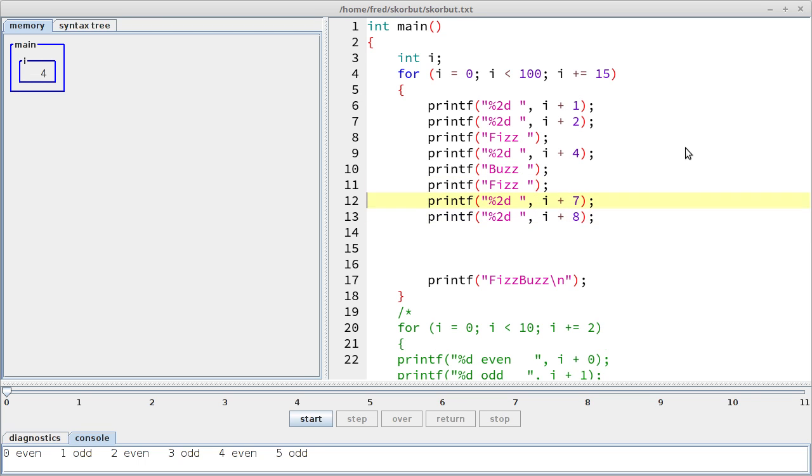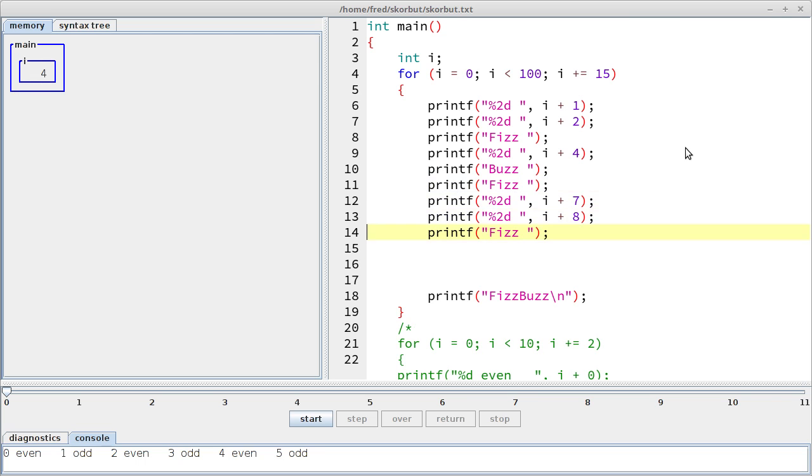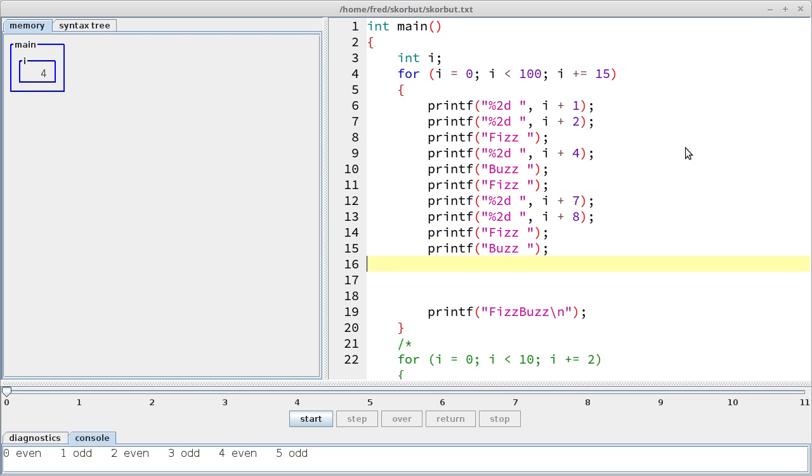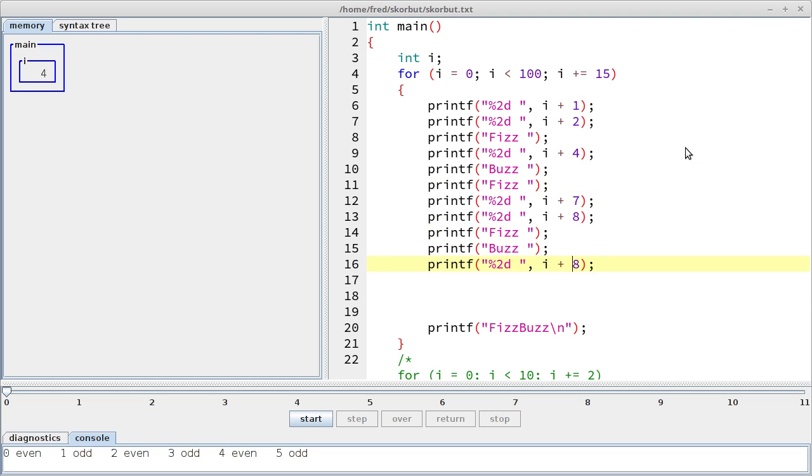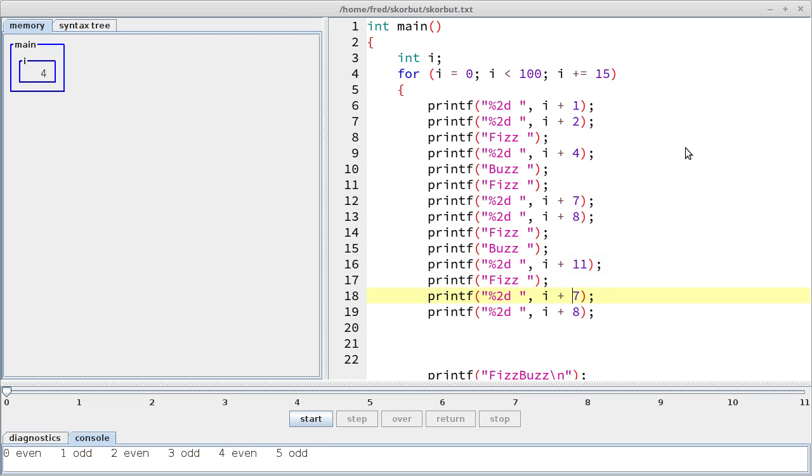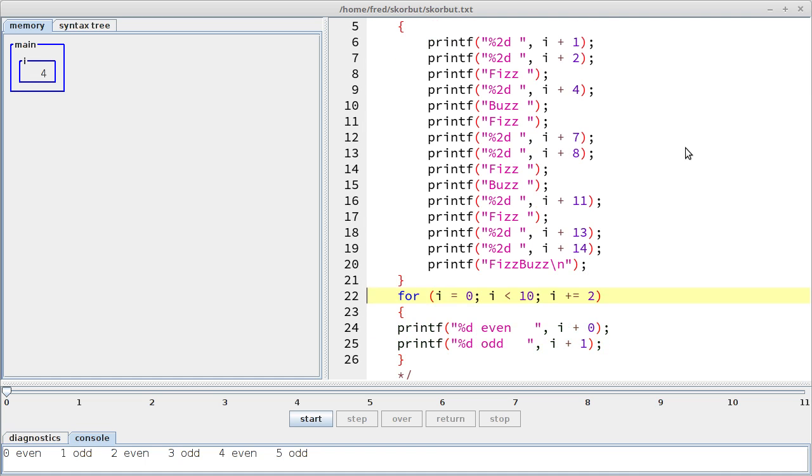7 and 8. Then we have another fizz because 9 is a multiple of 3. Then we have another buzz because 10 is a multiple of 5. Then we have 11, and then another fizz for the 12. And then we have 13 and 14. Okay. And then we have FizzBuzz for the 15 case. Okay. Then let me remove this old code.